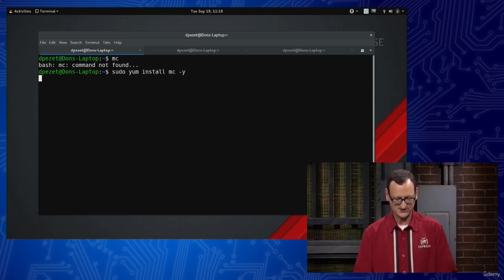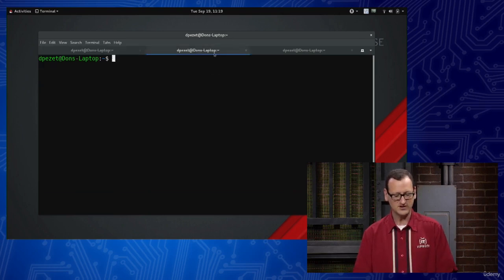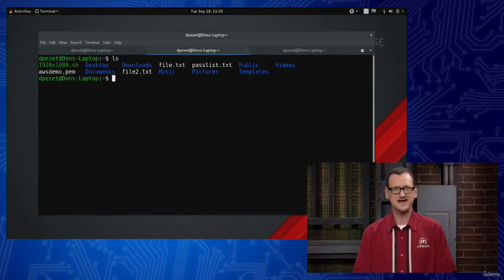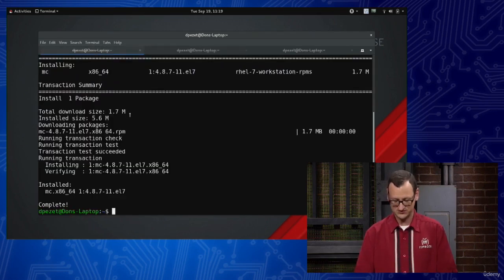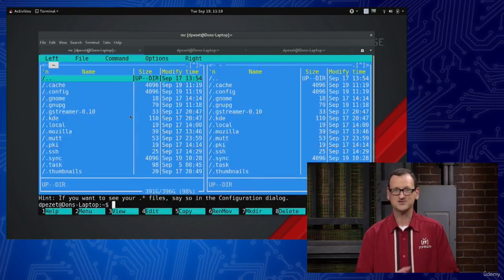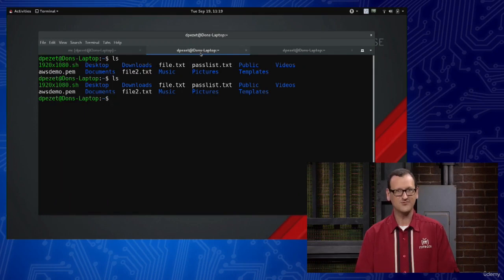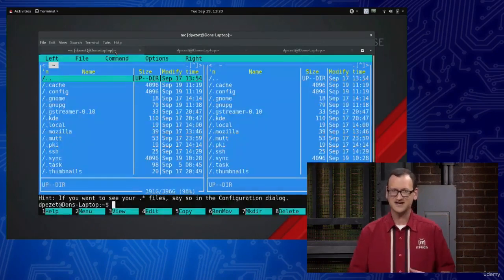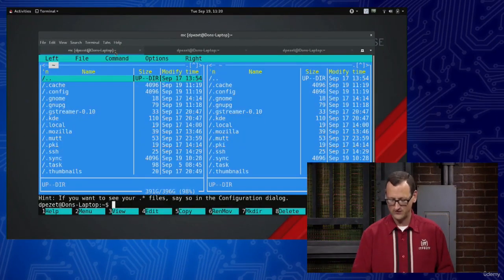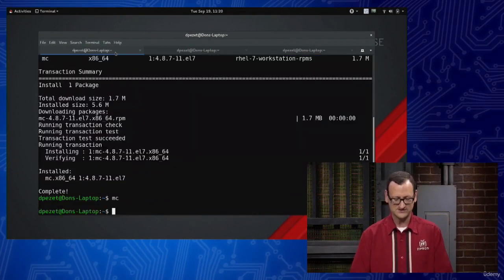So I'm installing a program here, and while it's installing, I could jump over to another tab and be doing work. And then when I come back to the first tab, it finished installing, I can run Midnight Commander, so now it's running, and I can switch over to another tab and perform more work. And so I can take advantage of those tabs to do more than one thing, all from right inside of the terminal.